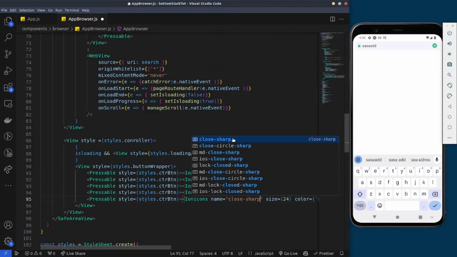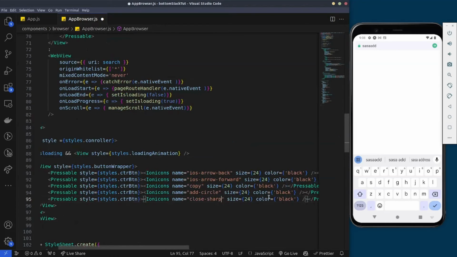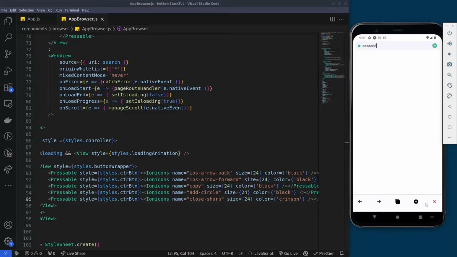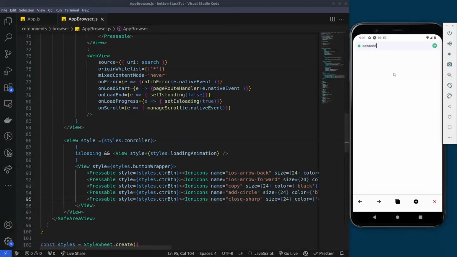Yes, this button. And for this last button, we'll change the color from black to crimson. Since it is a close button, we want it to have a red color. So these are the buttons for our bottom tabs. So they look okay for now.